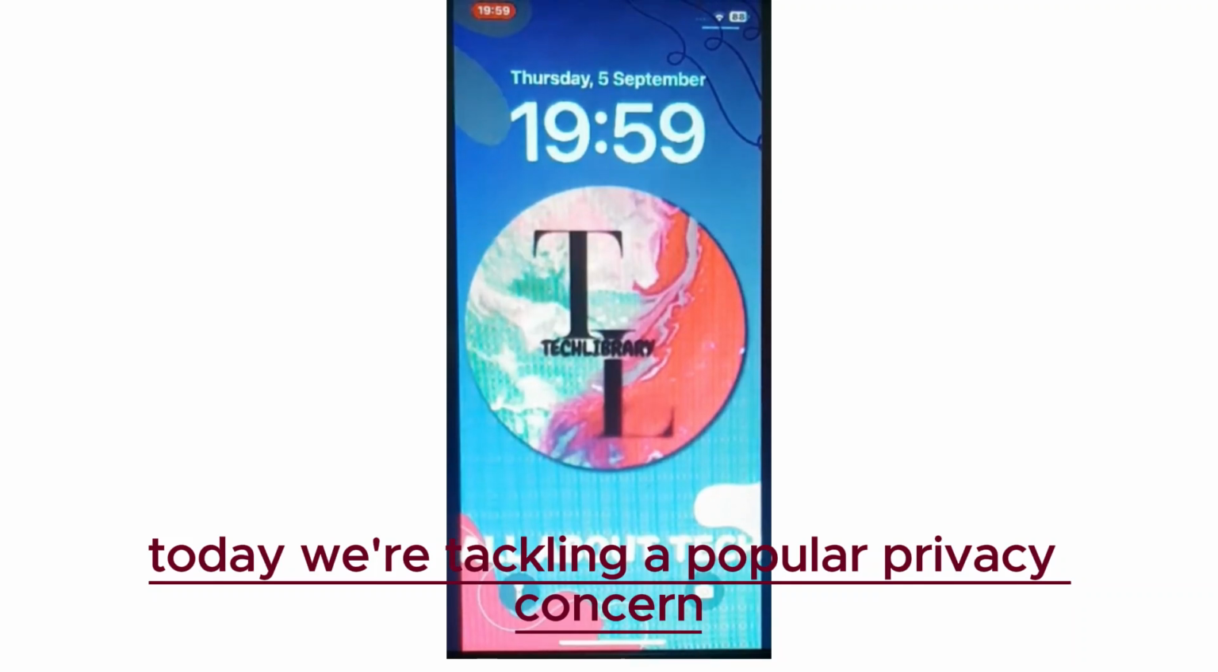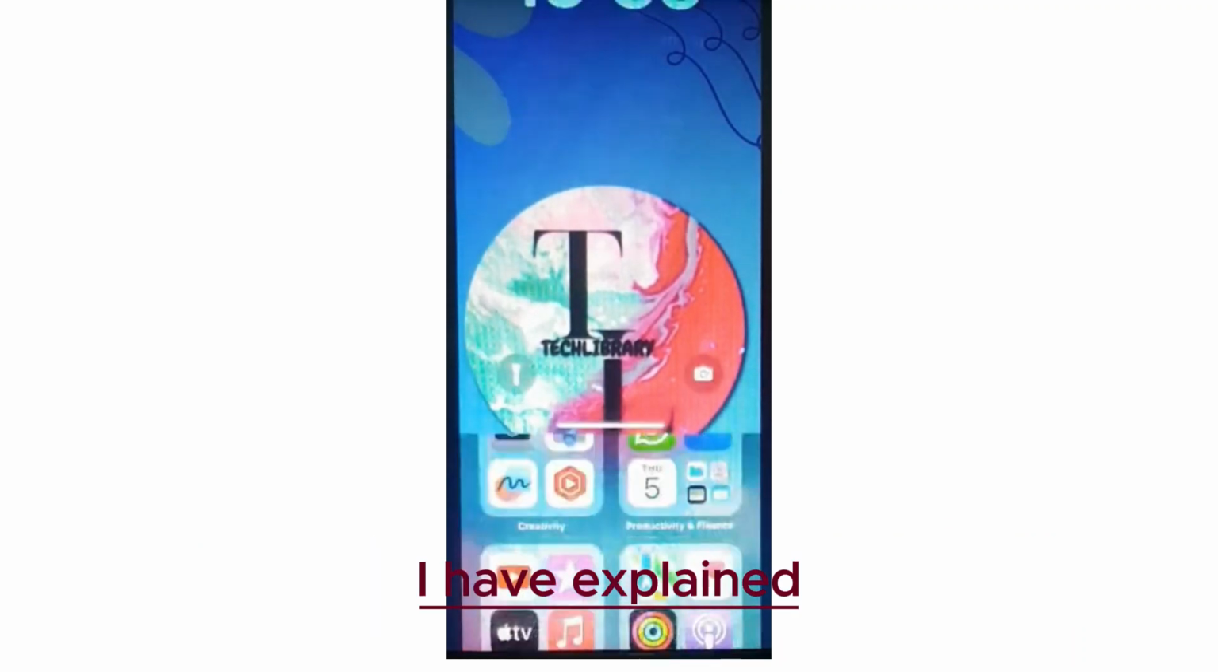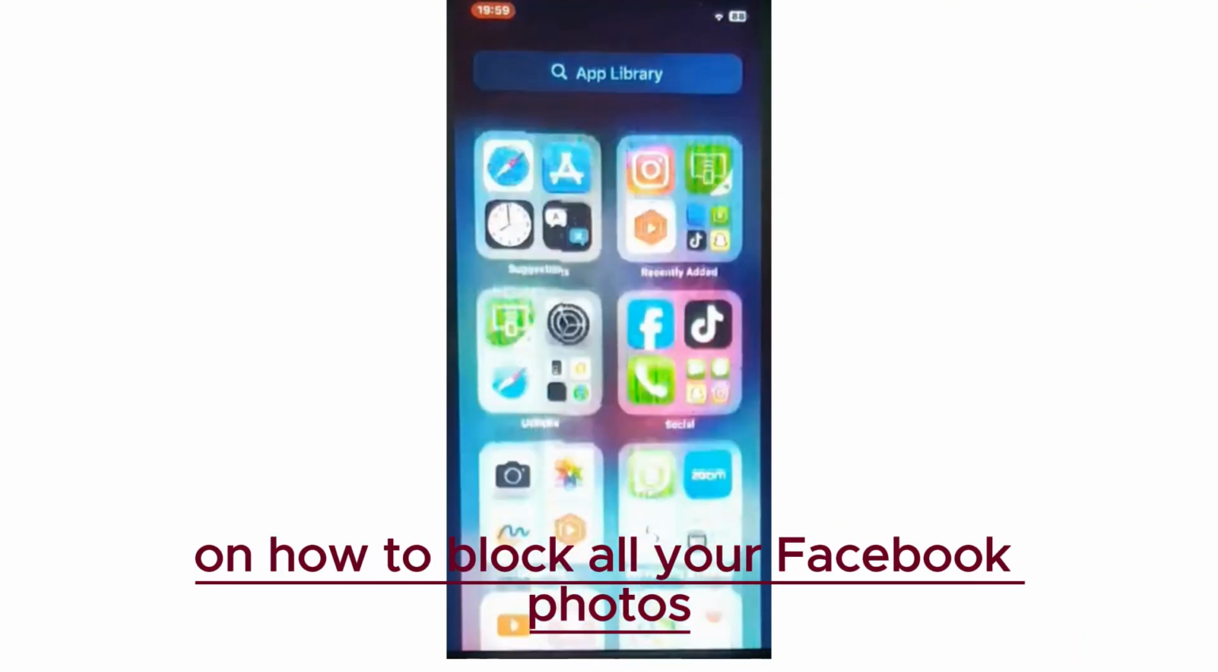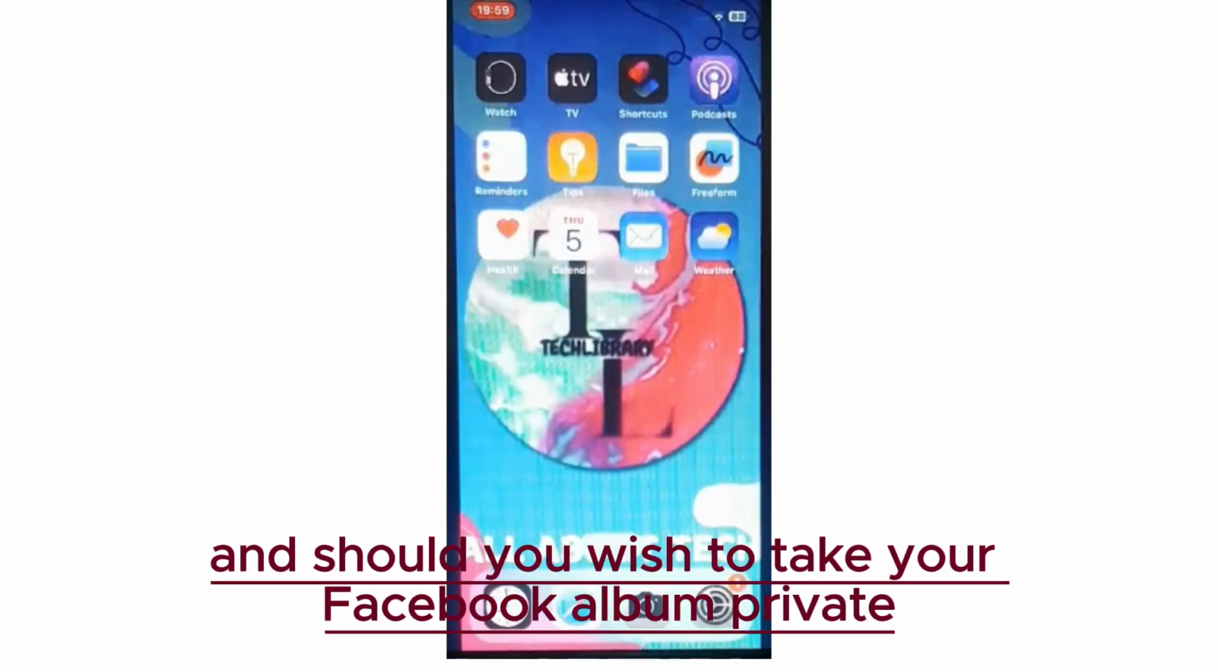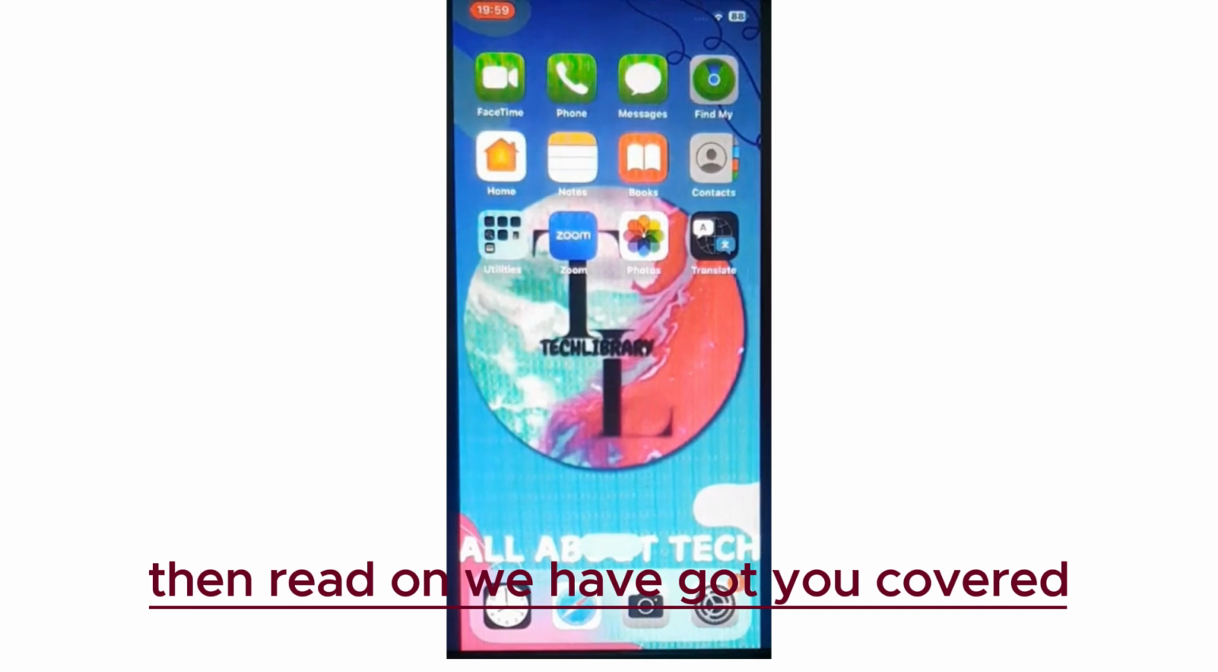Today, we're tackling a popular privacy concern. I have explained how to block all your Facebook photos using the Only Me option, and should you wish to take your Facebook album private, then read on. We have got you covered.